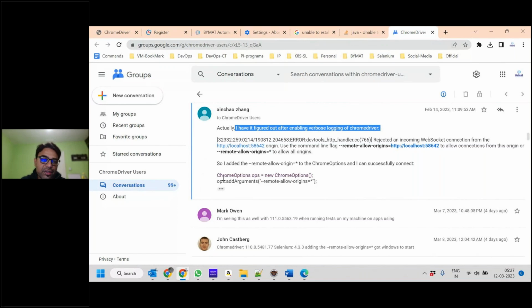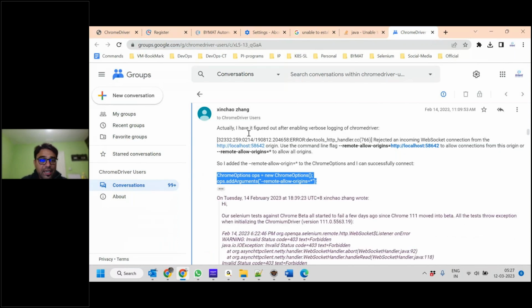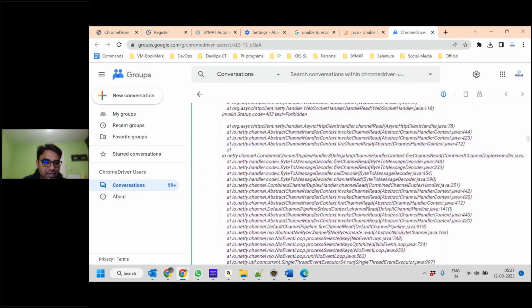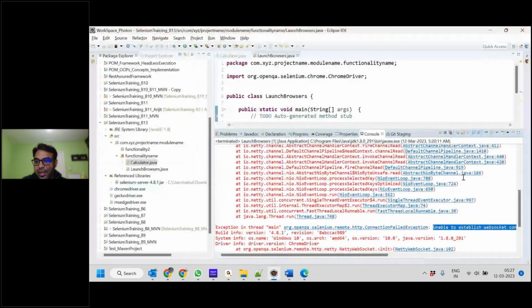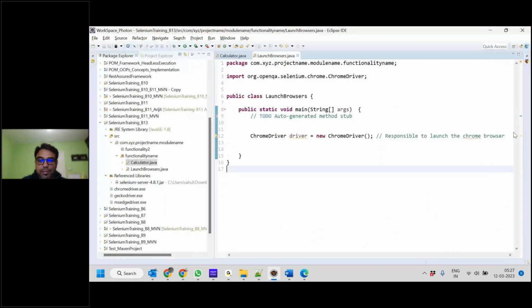What you need to do is just copy this snippet. He's saying he figured it out, and after doing this he's able to do it. You can see that it successfully connected. I added this particular thing to the Chrome driver options and it successfully connected. All right, that's fine. This guy has given some solution, so let me go ahead, add this snippet over here and see what it does for me.